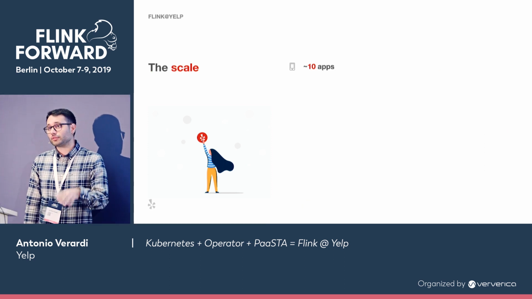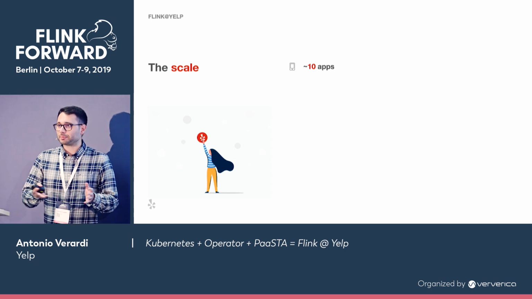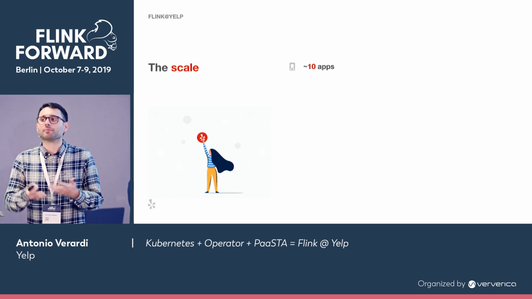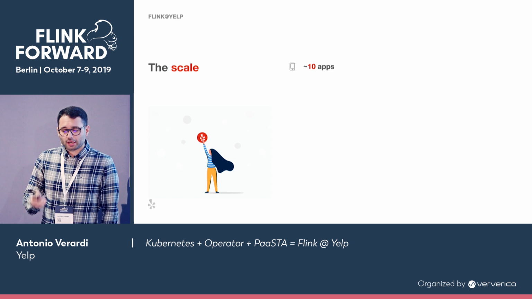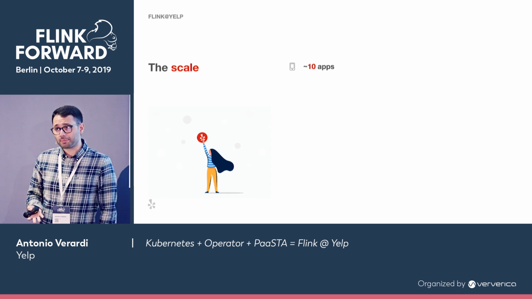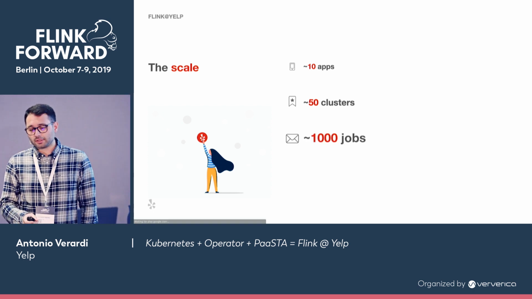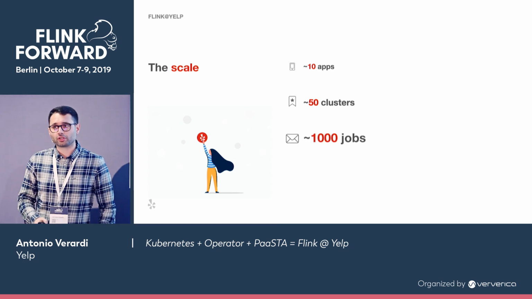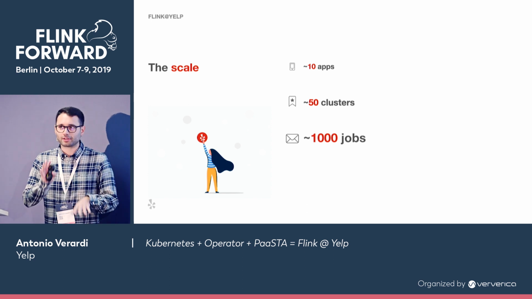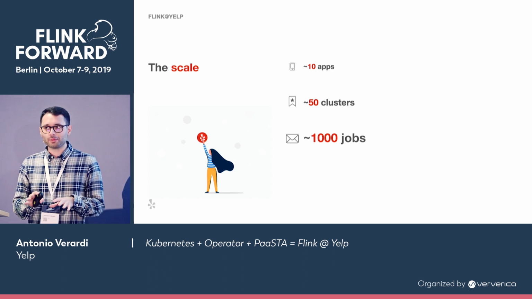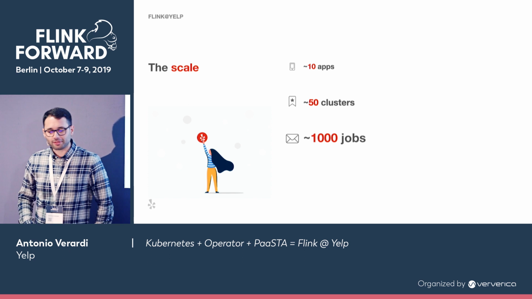Now, to get an idea of the scale we operate at, because it's pretty easy to say, yeah, we operate Flink at scale. Yeah, but which scale, right? So we run only 10 apps, not that many, but we have around 50 clusters, and we have around 1,000 jobs. Actually, we have many more, but since they're automatically generated, it's a bit hard to understand how many we have. So I just played it safe here.